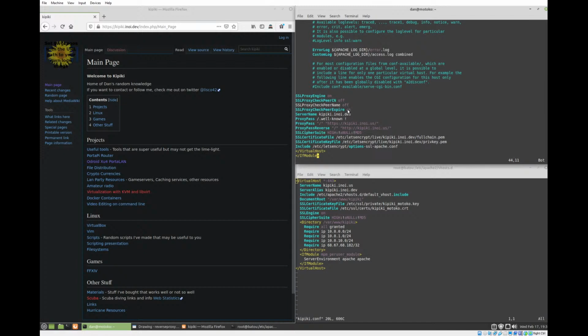The proxy check peer expire, I have that on, so I want to make sure that if the peer expired, like the SSL cert, I made a 10-year cert. So if it expires, I'll just remake it. It'll be okay. But I'm not remaking a self-signed cert every year. That's dumb. And so if it does expire for some reason, then yes, it will break.